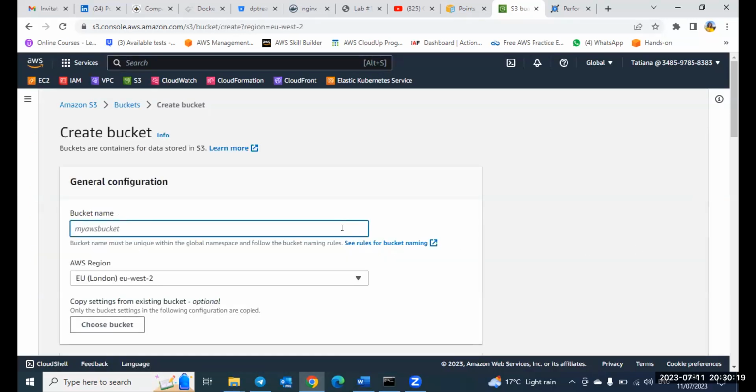I'm going to call this bucket Cloud Lab Tuesday, but as we all know, bucket names in AWS need to be globally unique. So I'll advise that each person gives their own bucket a different name and not this one. If not, we'll have conflicts creating the bucket.